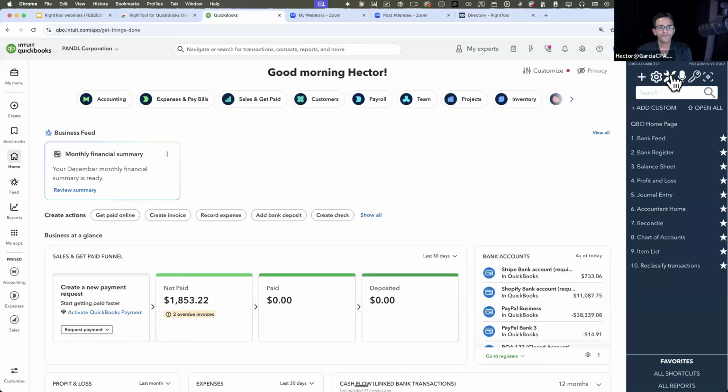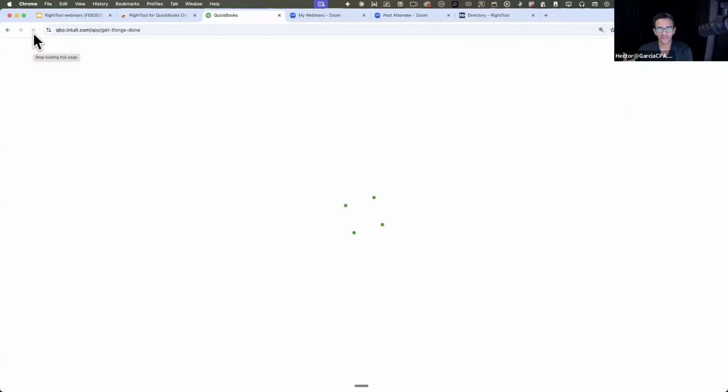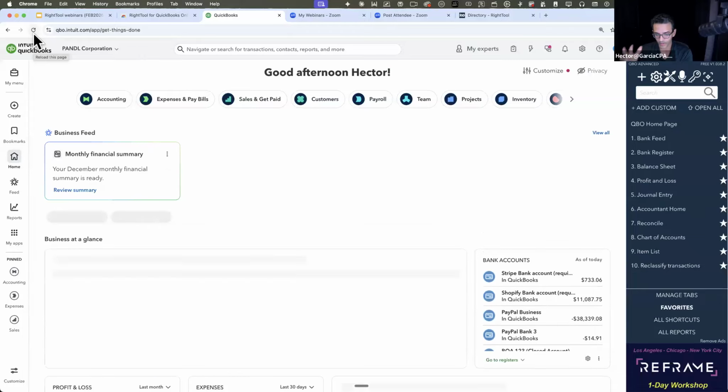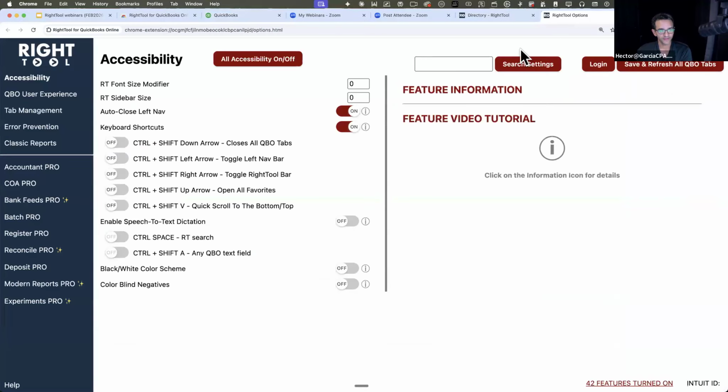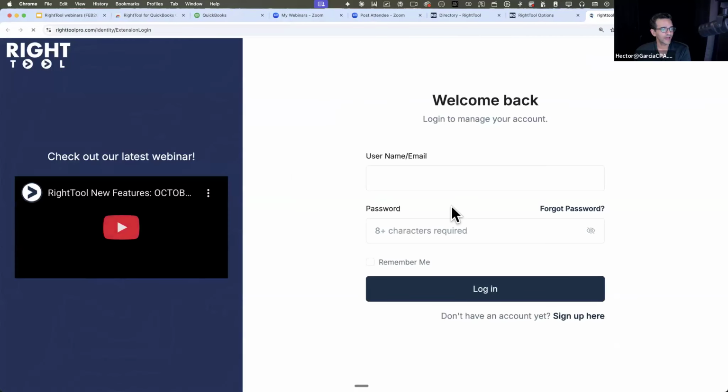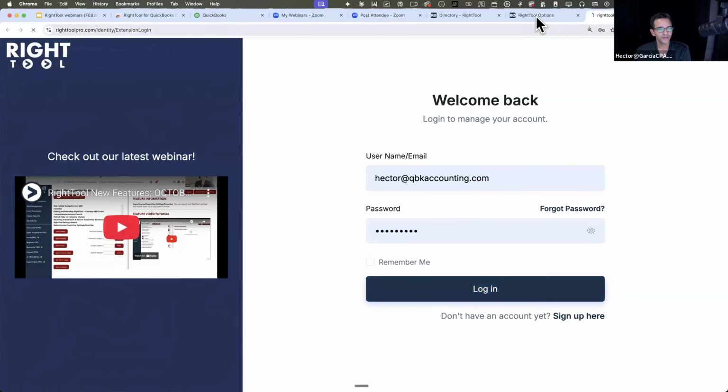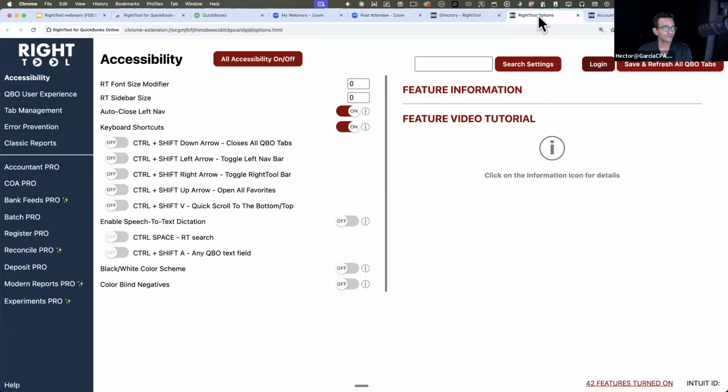Now, if you are a RightTool Pro user, you can actually back up your settings. And backing up your settings is useful for multiple concepts. I'm going to log back in, so I'm in my Pro account. The concept behind backing up your settings is, one, if you ever have to uninstall it and reinstall it again, that's kind of one use case.